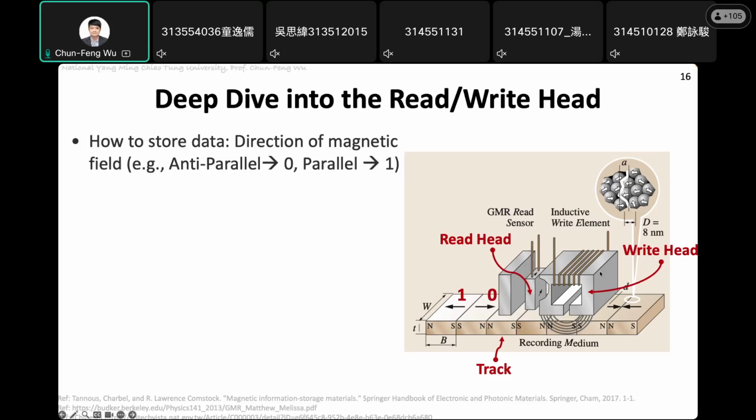Okay. So how to represent the data on a hard disk drive? It depends on the directions of the magnetic field. If we are going to identify it as 0 and 1, it depends on the read head, right? Because if we read the data and we say it is 0, and if we read another data, maybe it is 1. So it depends on the mechanism of the read head. And for the read head, if it is an anti-parallel magnetic field, then we say it is 0, and if it is parallel, we say it is 1.